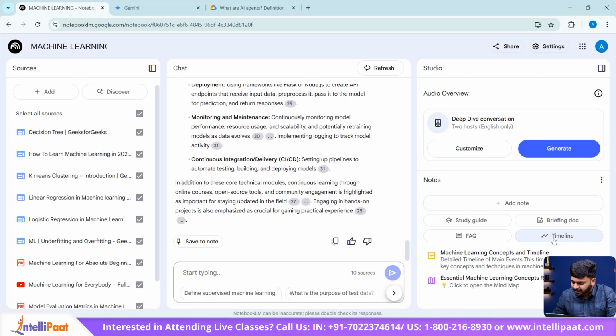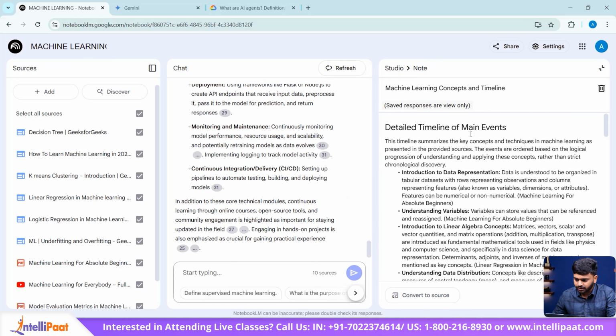If you just click on the timeline, you can see the machine learning concept and the timeline has been created over here. You can just click on here and you can see the detailed timeline of the main event, and it has gathered this information from the resources that we have provided it here.